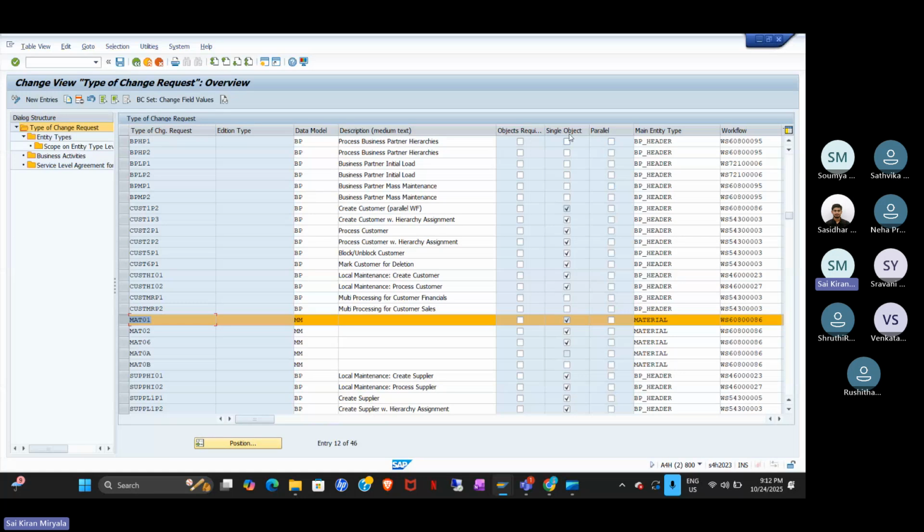So here we have the single object column, right? You can see the single object column. What this means is, MAT01 change request type is mainly used for only a single object. Using this MAT01 change request type, at a time we can create only one record of the master data. Whatever action we are doing, create or change, that is only for the single record. The main entity type for this MAT01 CR type is material.